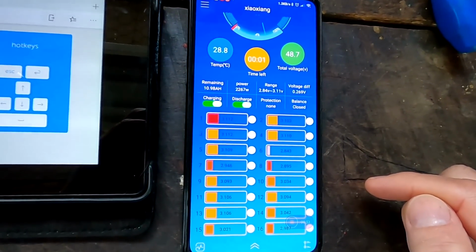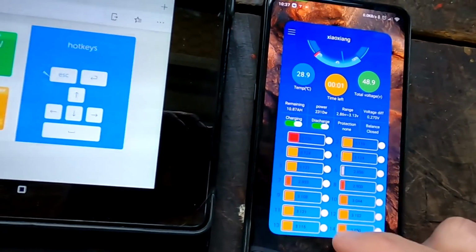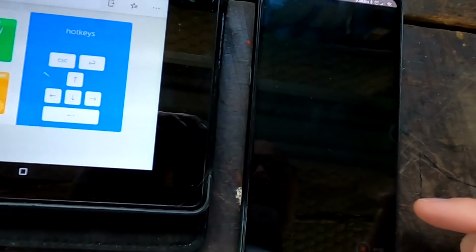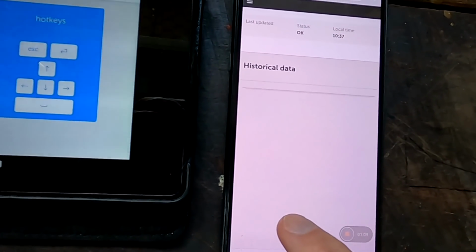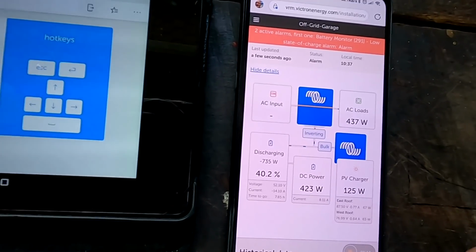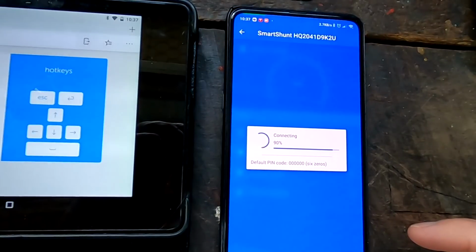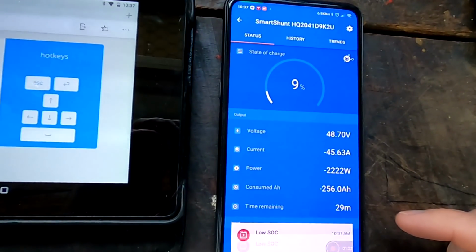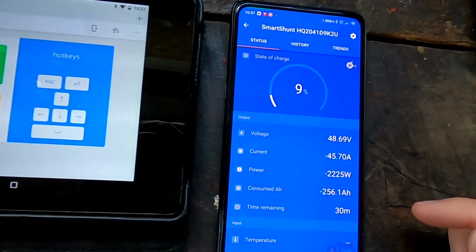It turns off again, but the voltage is not rising by much. Okay, let's check the VRM, because this is the only place where I can get a comma number of my state of charge, actually. 9.1 we have. Quick look at the smart shunt here. 8 warnings. Nice.